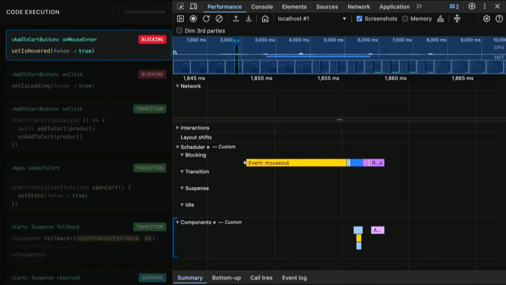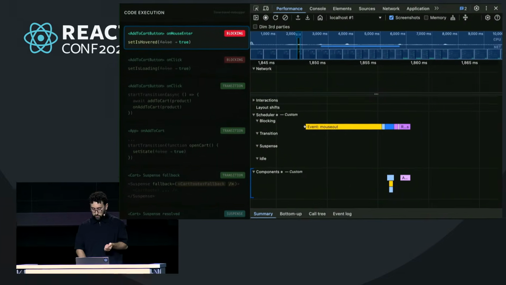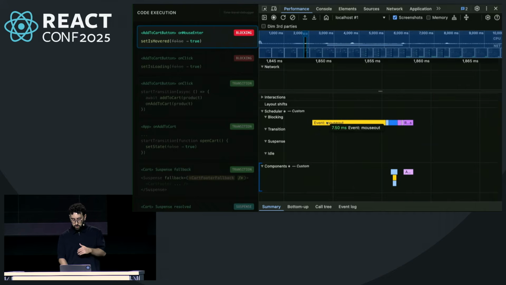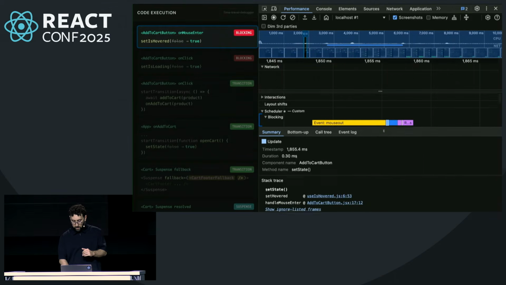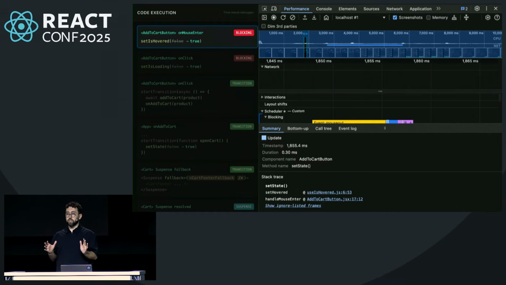So when the browser registered this event on a mouse move, we were going to display all of it on a scheduled track with a corresponding priority, because this happened with a blocking priority. Now, you can ask, how do I know if this update was caused by this set state? When you click on an update entry or any entry on this set of blocks here, the bottom panel will show you all the metadata about the actual update that happened in React.